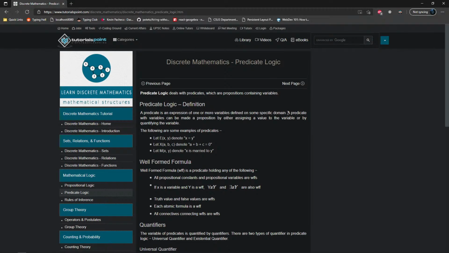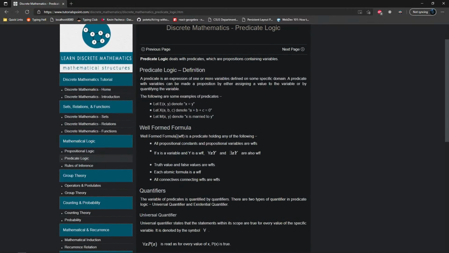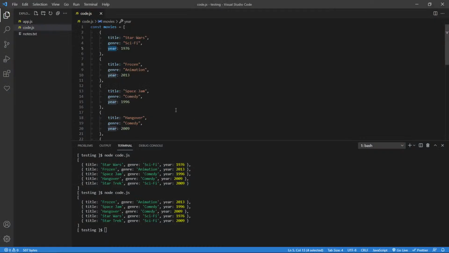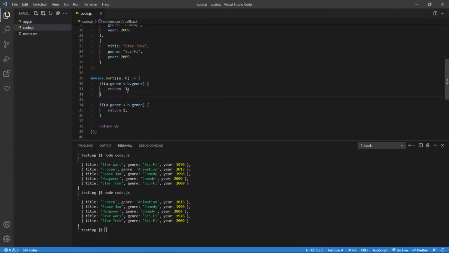So then it continues saying, a predicate with variables can be made a proposition by either assigning a value to the variable or by quantifying the variable. That means we set it to something. So the following are some examples of predicates. Let E, some function, pass in some variables, x and y, denote x equals y. Okay, we just want to see, does x equal y? Is that true? Is that not similar to what we have here? We're comparing two things. We're using a comparator. Is it less than? Is it greater than? In this case, well, there must be equal. That's like the default value. Okay, well, we're kind of doing the same thing.